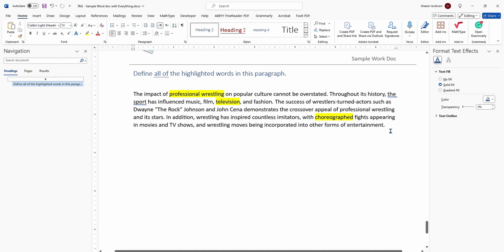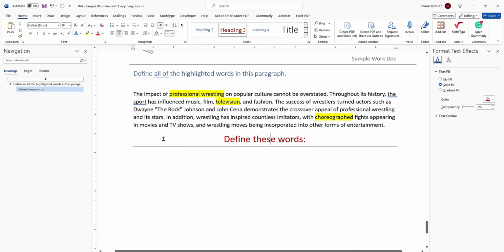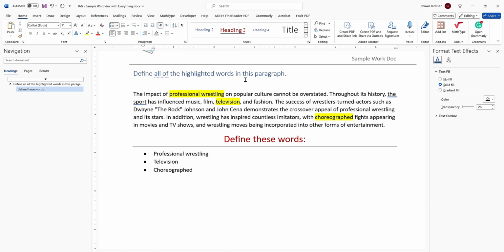Another way that we could probably fix this is by simply spelling out what exactly we want the user to do. So if we were to say, define these words, make it maybe a heading level 3 or something, and then we would apply a bulleted list like professional wrestling, television, or choreographed. This would allow the user a second point of emphasis to define the actual words in the paragraph. This allows us to not rely on vision alone or this color alone.